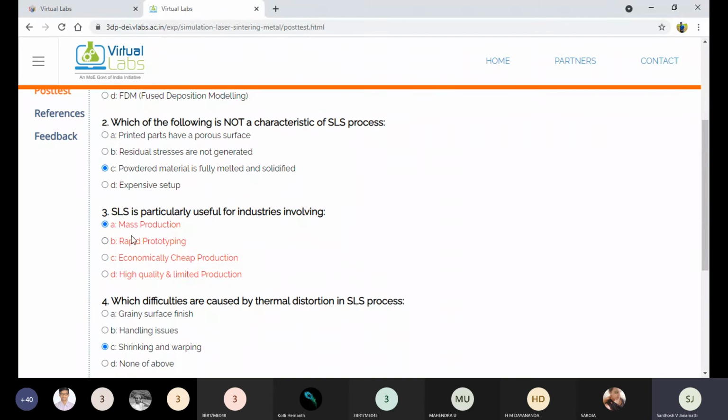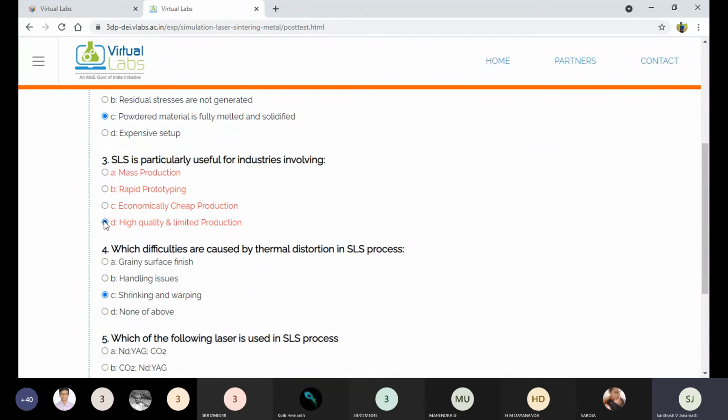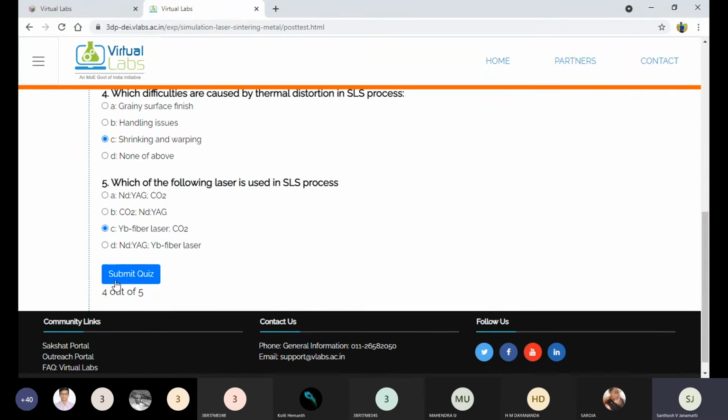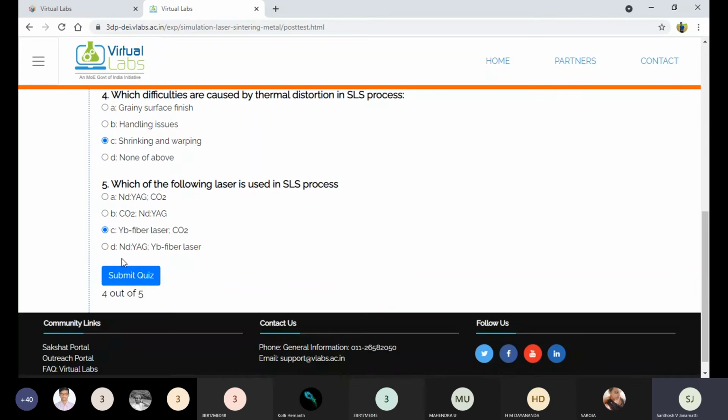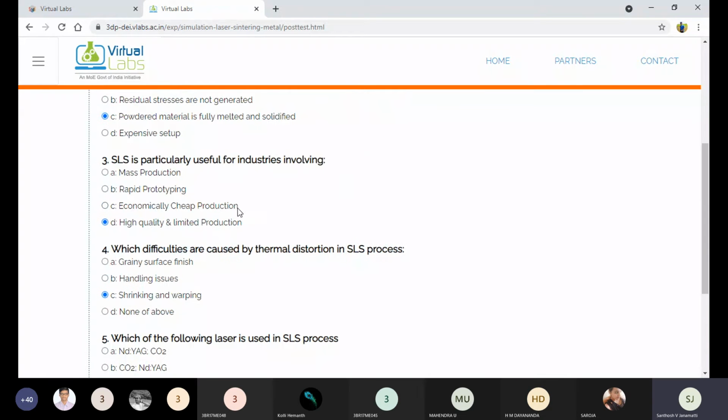Now A is also wrong and B is also wrong. Now we will look into the C. It is also wrong. D we can take it. No, C, just submit the quiz. Wrong. C, D we can take and submit the quiz. Yes, D is right. High quality and limited production is the correct answer for the third question.